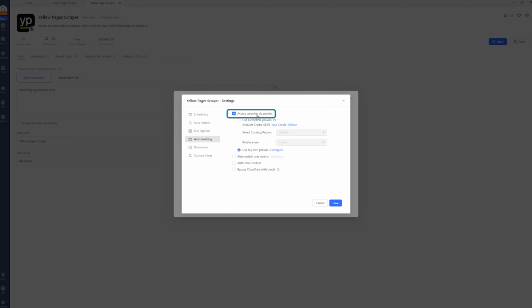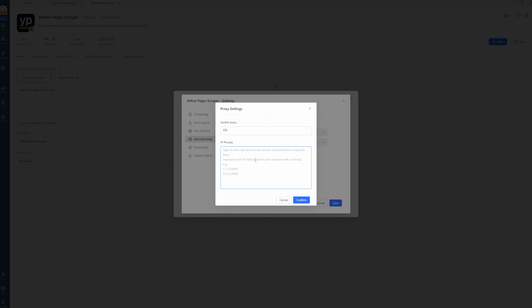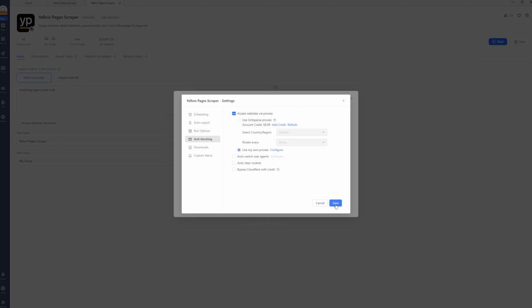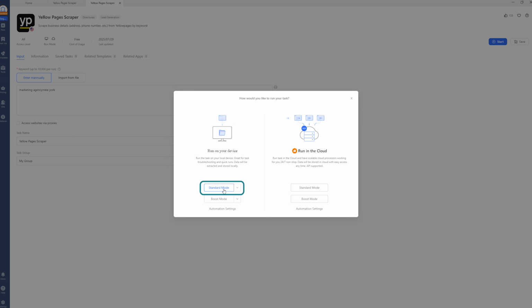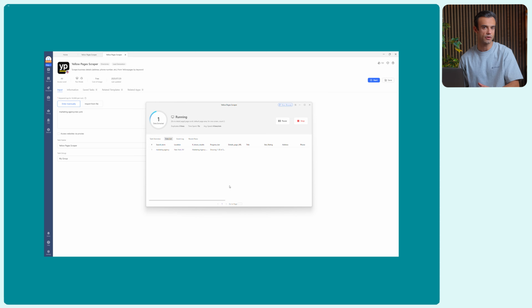We'll turn on Access Websites via Proxies, select Use My Own Proxies and click the Configure button next to it. Then we'll paste the IPRoyal proxy credentials into the IP Proxies window and click the Confirm button. Finally, we'll click the Save button to apply the settings and click Standard Mode to start scraping without changing anything else. As you can see, Octoparse now loads the page without issues and starts scraping.